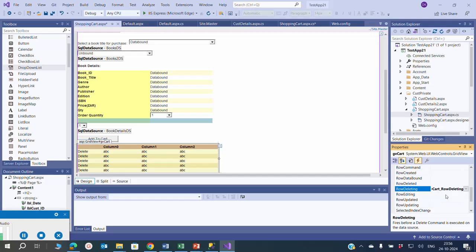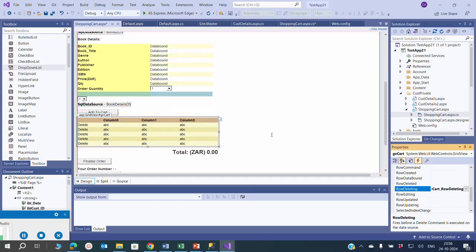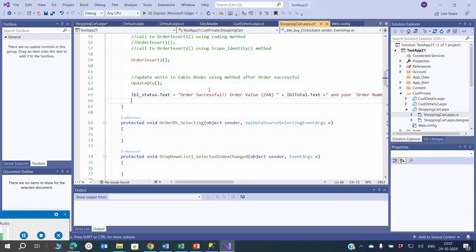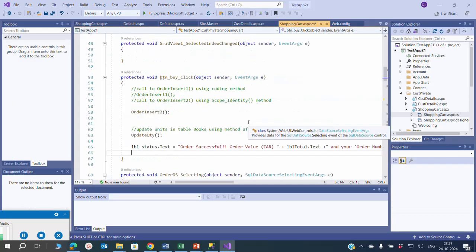And in the RowDeleting property, you will see this method showing up as a source. So you need to select that. If you don't select it, obviously your delete command will not work, and it will not remove any of the rows. So this is an important step. Once you have done this, we're going to go to the next step, which is more about inserting our orders.